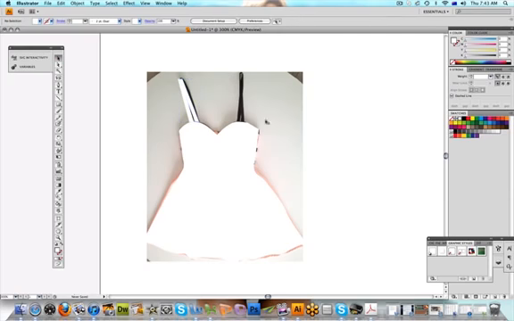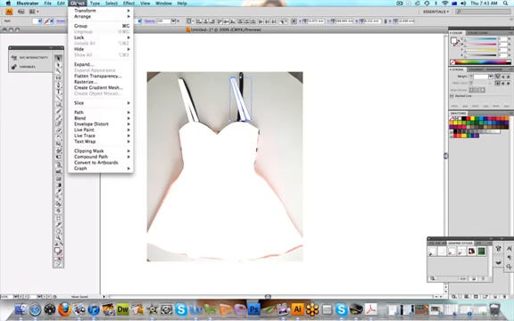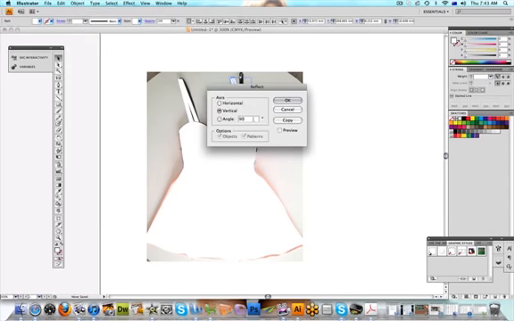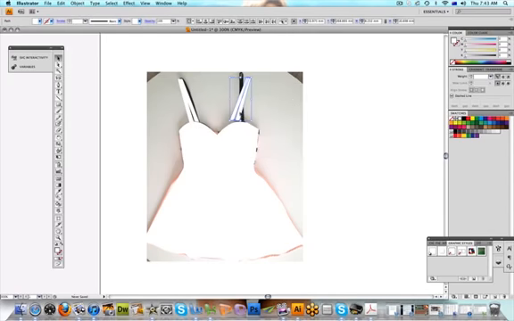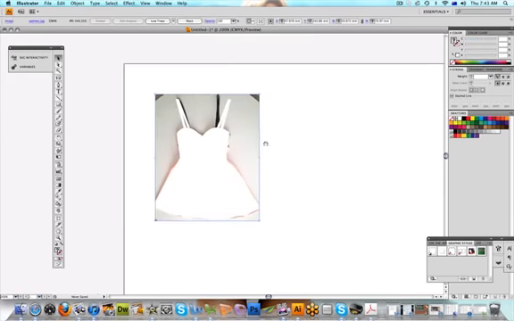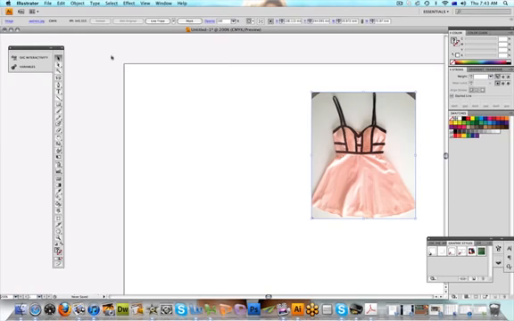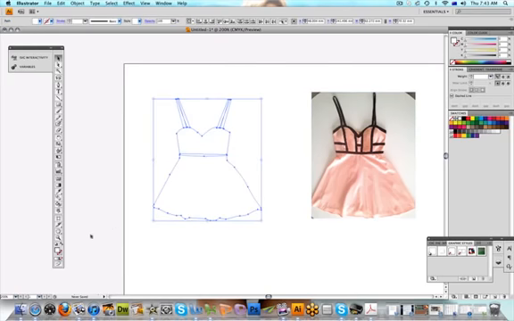And what you can do rather than drawing it again is select them and then go Command C, which is copy, and then Command V, which is paste. Then we can go to Object, Transform, Reflect, 90 degrees, and then we've got exactly the same strap on the other side.